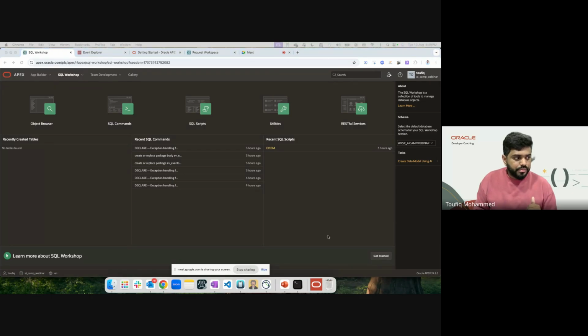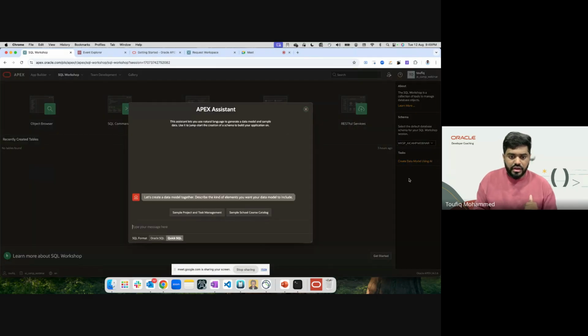right? In the SQL Workshop, you see this option called Create Data Model Using AI. You see this here, right, on the right-hand side. So you click on that, and it opens this Apex Assistant, right? You don't have to write all the queries yourself. You can simply enter your requirements, what requirements you have in terms of this app, right? I'll select Oracle SQL for now, and I'm going to type in my query, create a data model for an event management app.